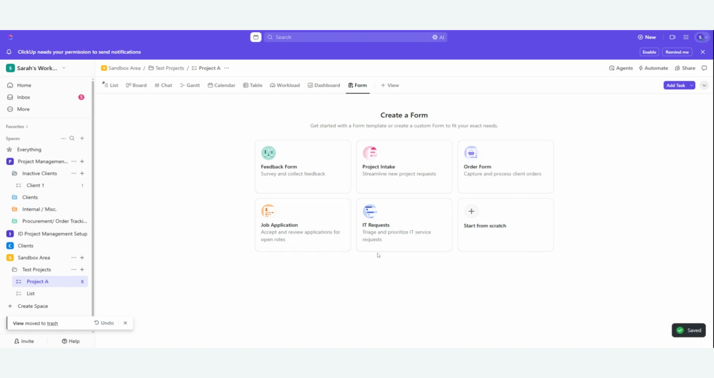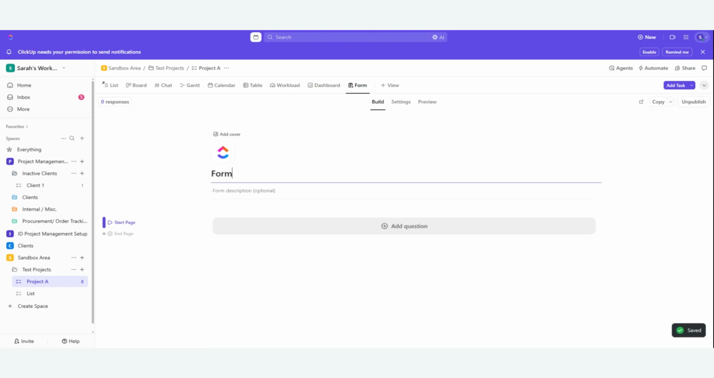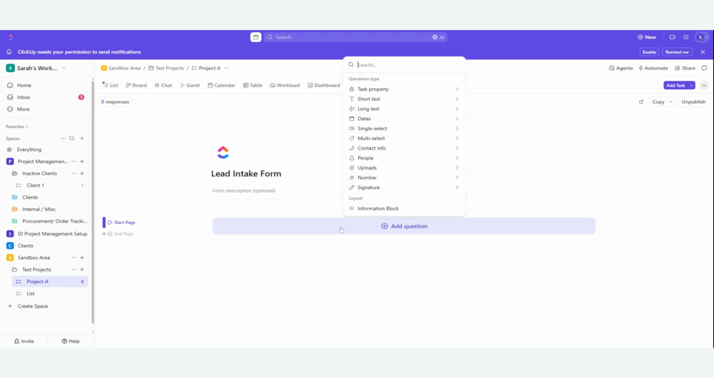And there's different ones that you can use. So if it's a job application, feedback form, project intake, IT requests. There's some templates that you can use, or you can start from scratch. So we'll start from scratch and we'll just call this the lead intake form. Okay, and we just want some key information.